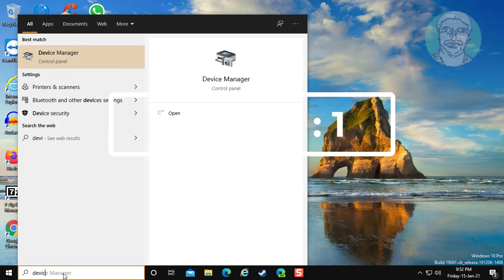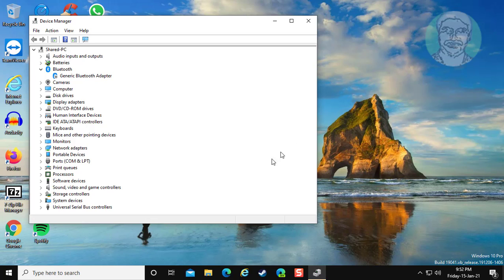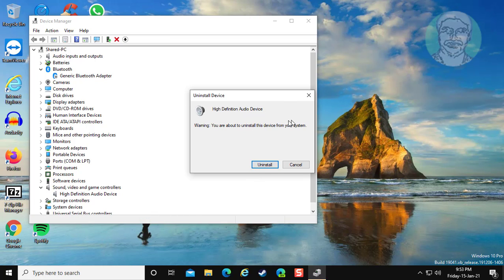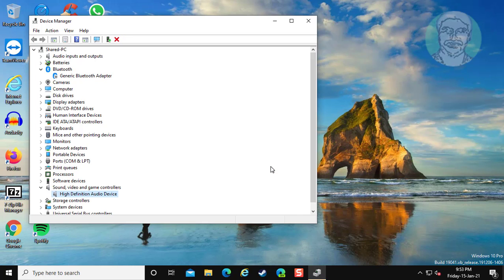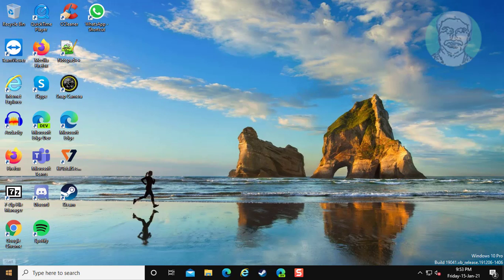First method is, type Device Manager in the Windows search bar. Click Device Manager. Click and expand Sound, Video, and Game Controllers. Right-click your audio device, click Uninstall Device. Click Uninstall. Restart your computer.